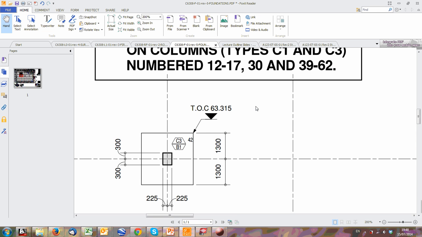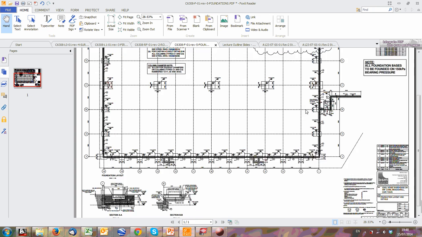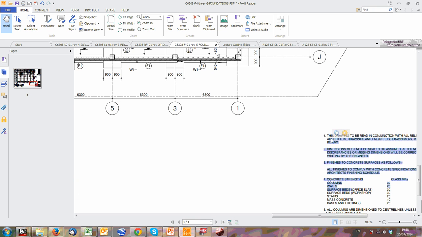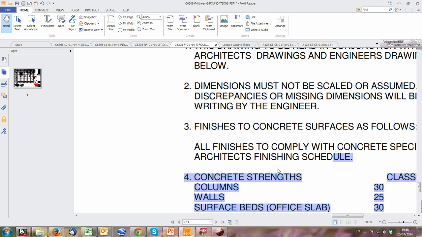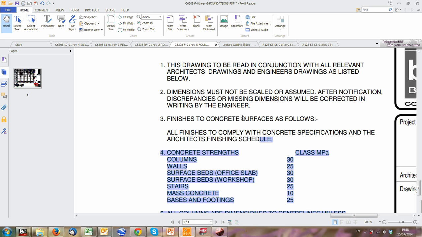And I'm going to show you some standard notes you may want to put on a drawing. And since I zoom in here: drawing to be read in conjunction with all relevant architects' drawings, etc. Dimensions must not be scaled. This is sort of the notes you can put. Over time, you'll see why these happen, just to avoid potential problems.